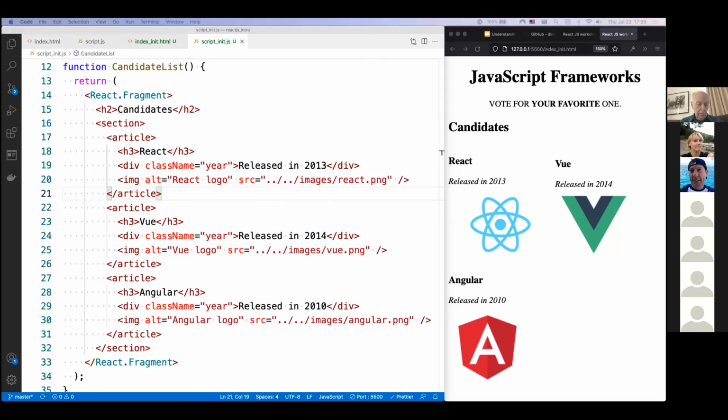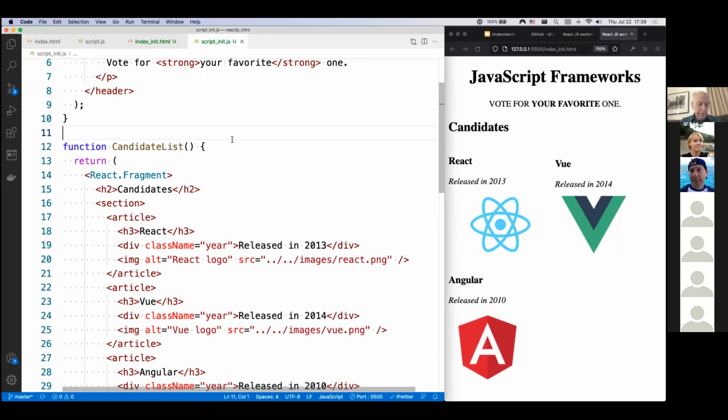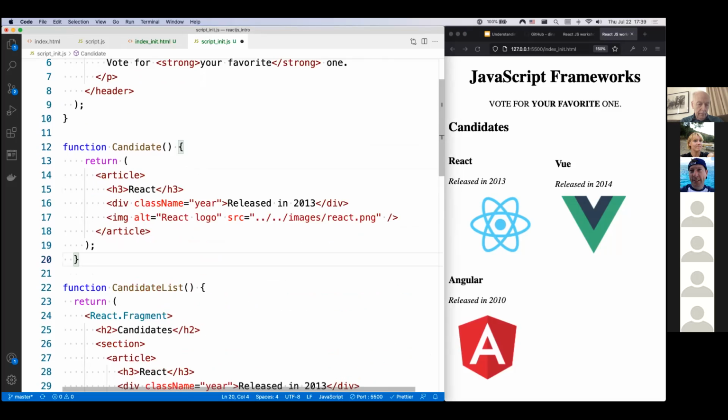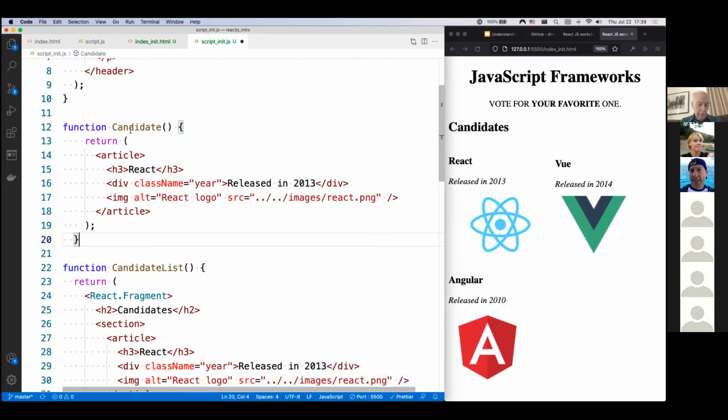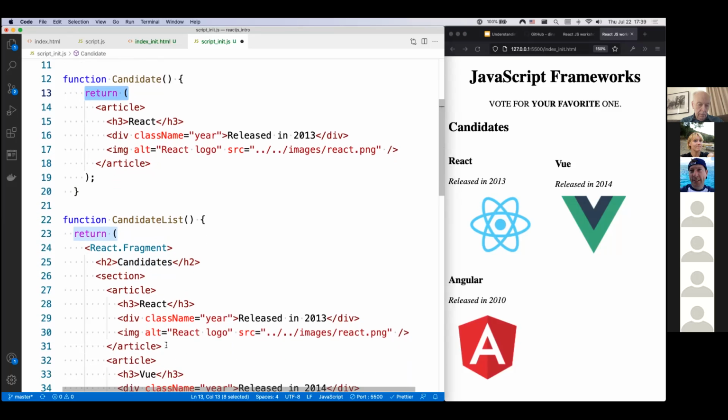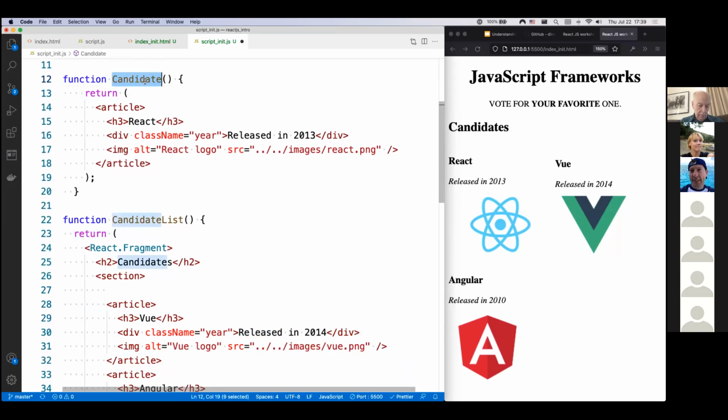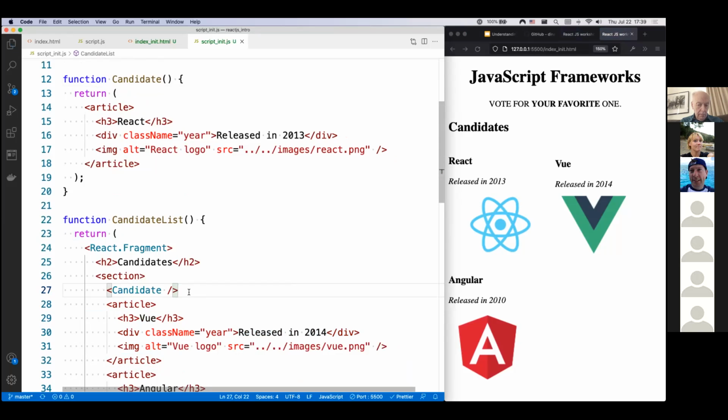And again, for the sake of time, I'm just going to copy this from a version of the application that is almost completed. In this case, the component is going to be called Candidate. I am going to return something, and that something is basically this HTML that I had here. So for one, I can now render this component, and I'm going to get the same result.